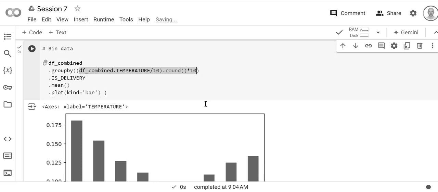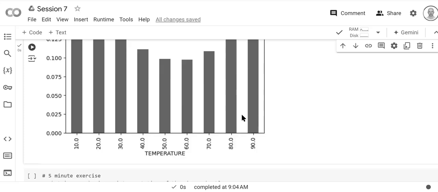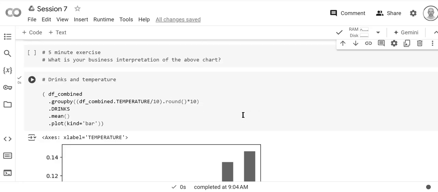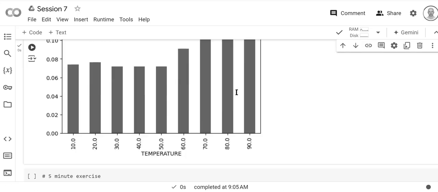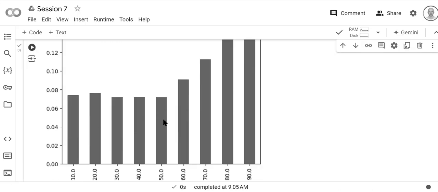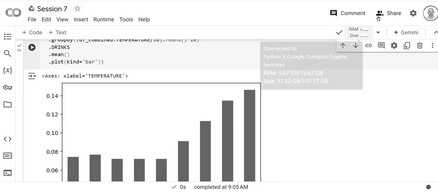And so here this tells us that deliveries are higher when the temperature is low and when the temperature is high. Okay. Now we can look at drinks and temperature. And here this shows that drinks increase as temperature increases. So this has been a great introduction into using Python.